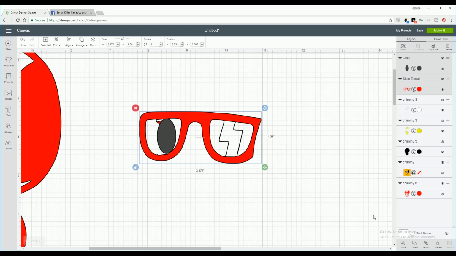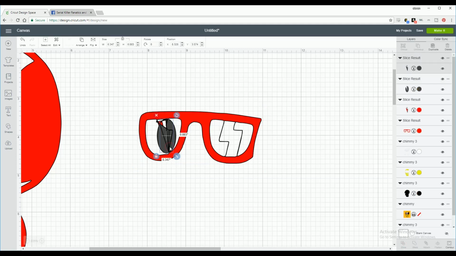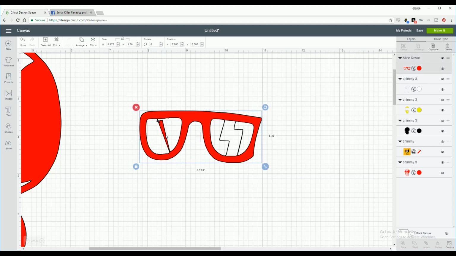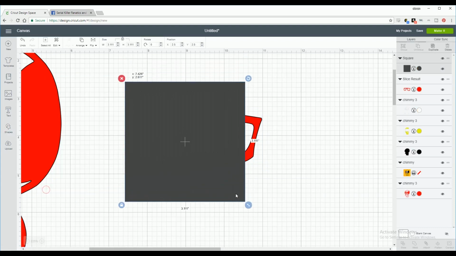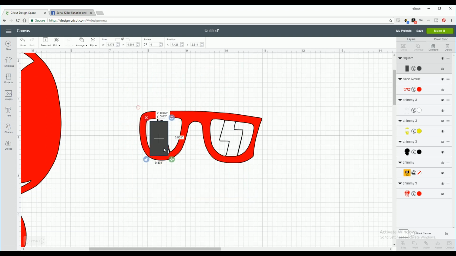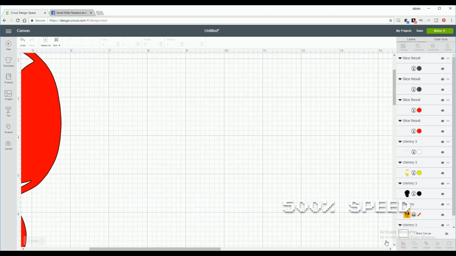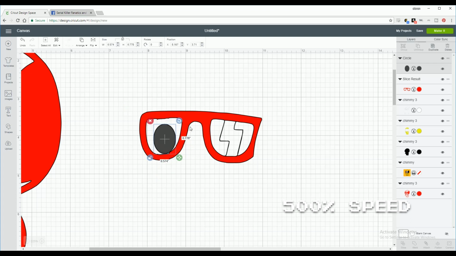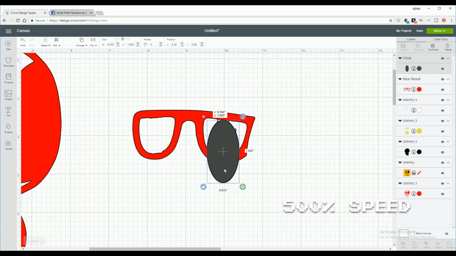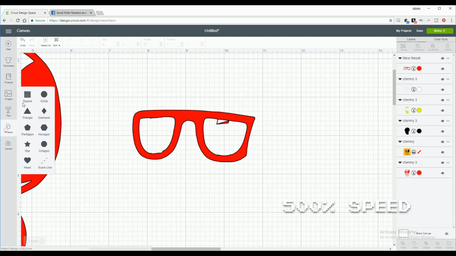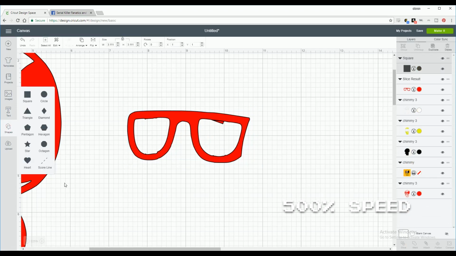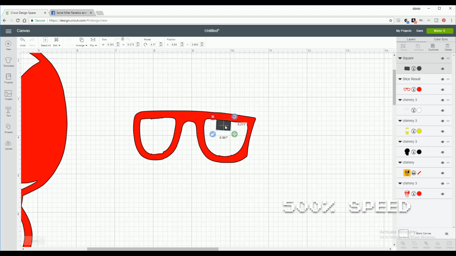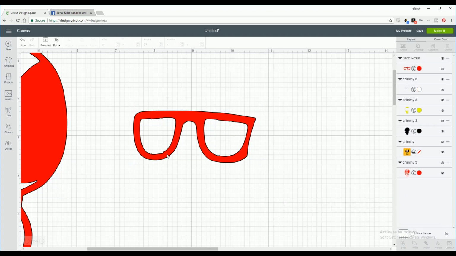Select your circle, select the glasses, and slice. Select the piece, delete. You can also press the X button on the top. And you want to keep doing that. Let's do a square this time. Until everything in the middle is gone. And there we have our glasses.